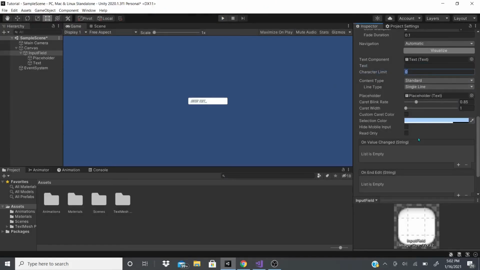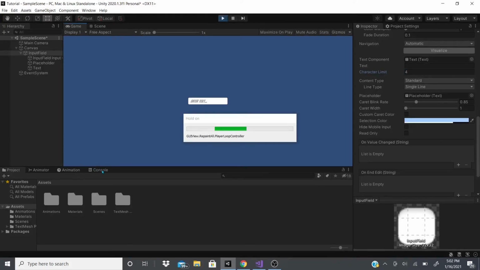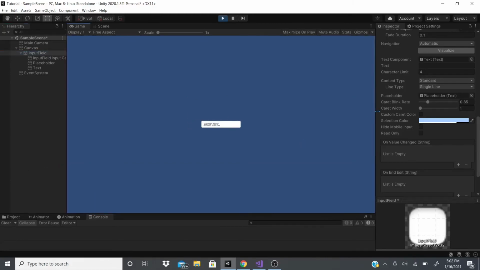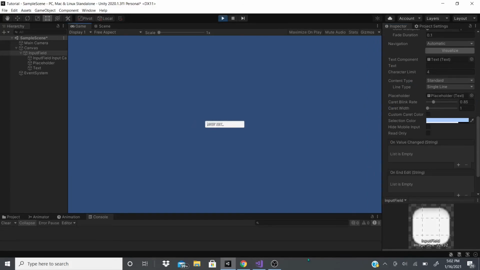Character limit, so if you want it to have a limit, let's say I want it to have a limit of 4. So now when I play it, let me make the screen bigger so you guys can see, because we're going to be in play mode for a while here. So make this a little smaller. As you can see, I got a character limit of 4. If I try to spell hello now, it won't let me put in the O. So if I have a character limit of 5, hello, and now I can't type anything else.